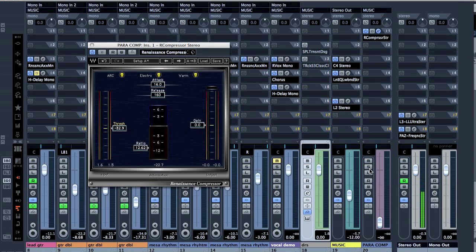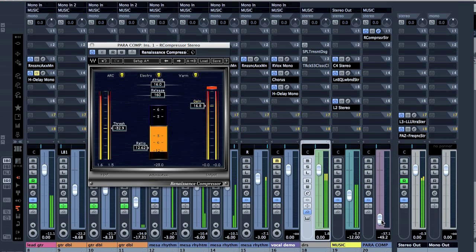Okay, and what we'll do now is that we will slowly raise the parallel compression. We are only sending the drums there, so listen how the drums sound different when I raise the fader. Sorry, I forgot because I'm doing the almost 20 dB of gain reduction. I also need to use some makeup gain. Listen to the drums. And without it.